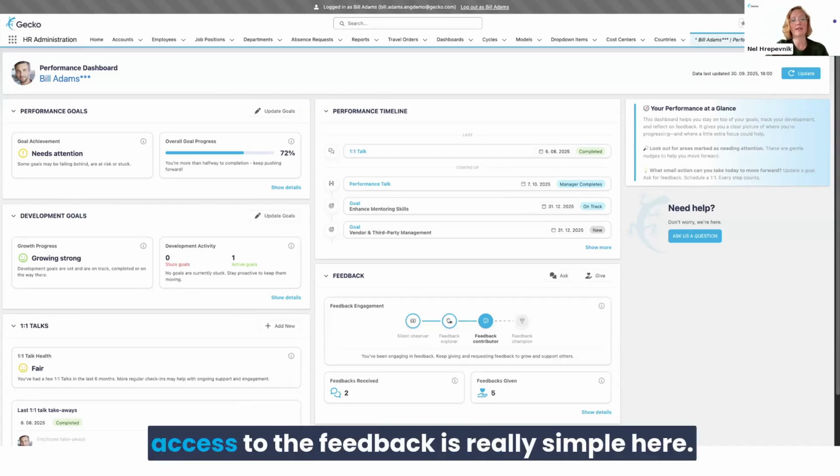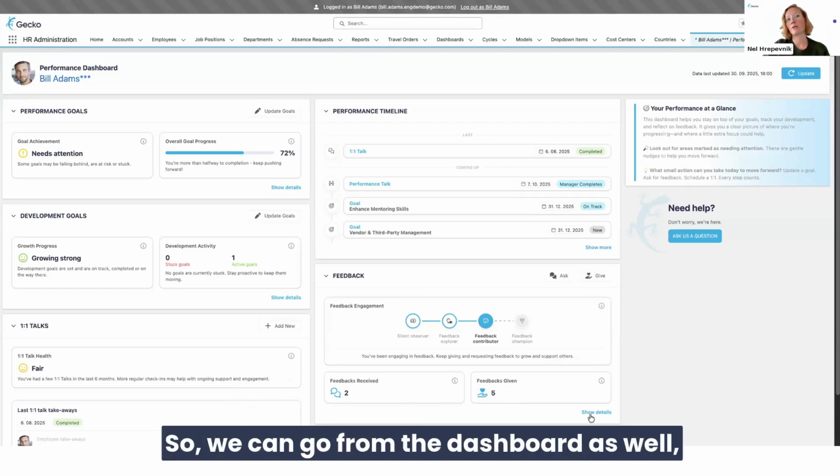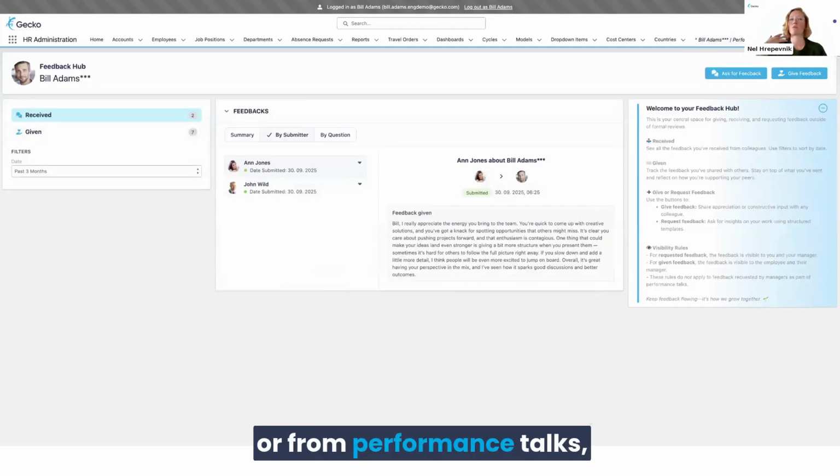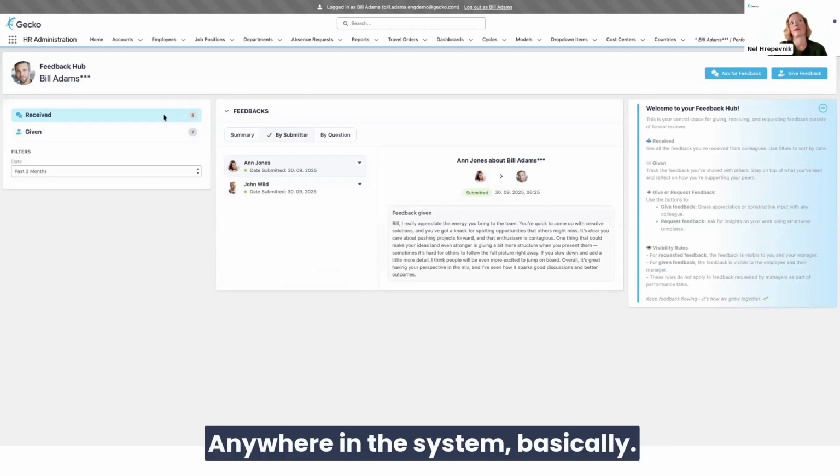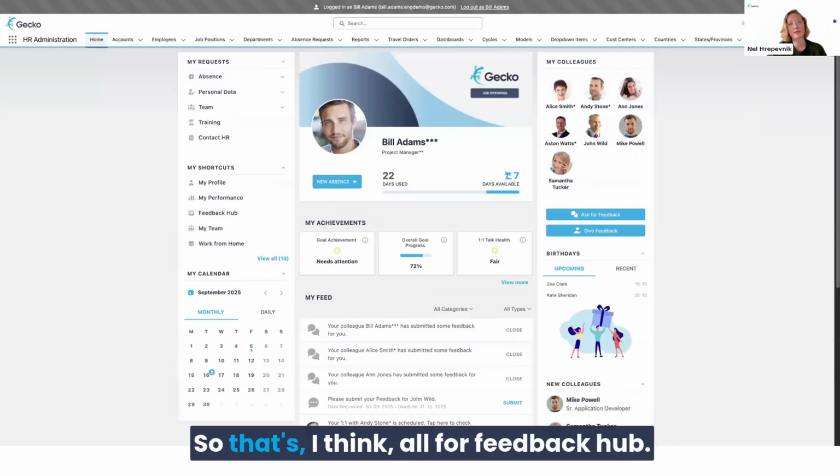So yeah, access to the feedback is really simple here. We can go from the dashboard as well, or from performance talks, or from the employee profile homeboard, anywhere in the system, basically. So that's, I think, all for Feedback Hub.